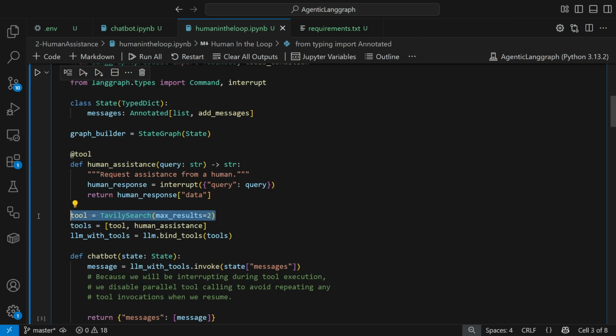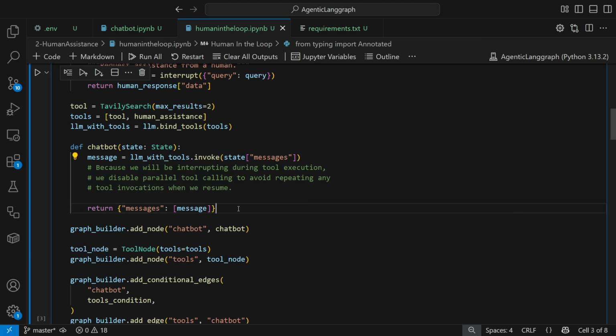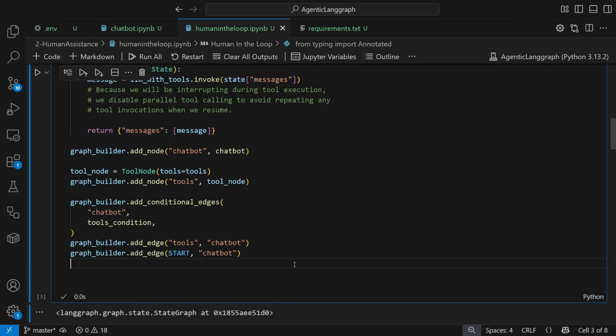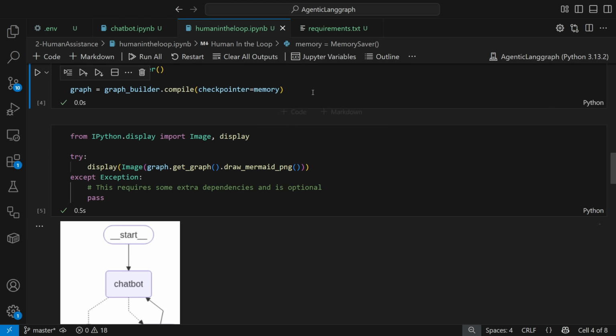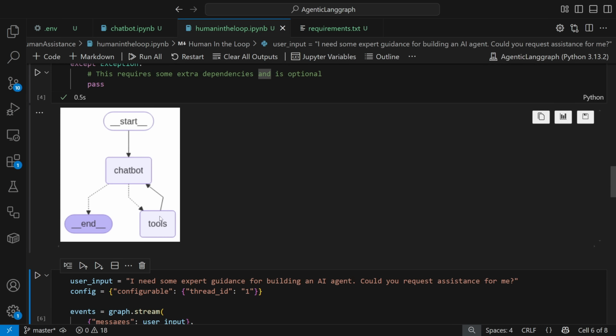Then this is my other tool. So we are combining those tools in the list. We are binding them, right? And here is my entire chatbot. This chatbot is nothing but the LLM with tools invoke, and it is returning the messages. And we are creating this chatbot. We are adding additional conditions along with the tool conditions and all, right? So if I just go ahead and execute it, and here we are applying the memory saver. And finally, this is what the graph looks like, right?